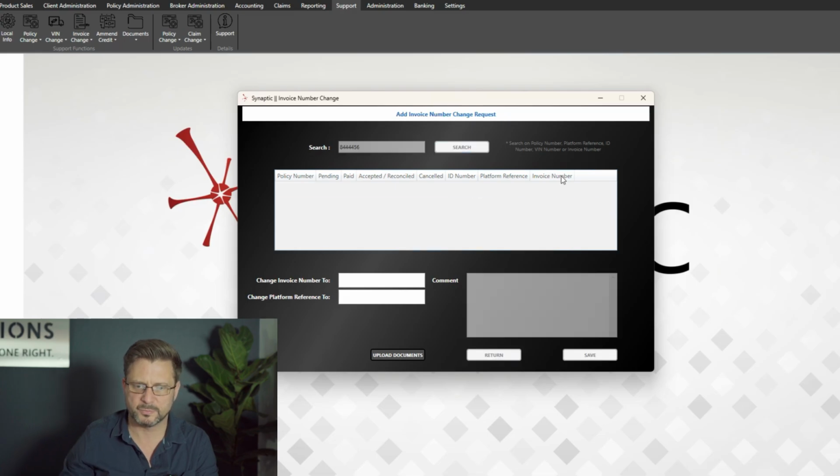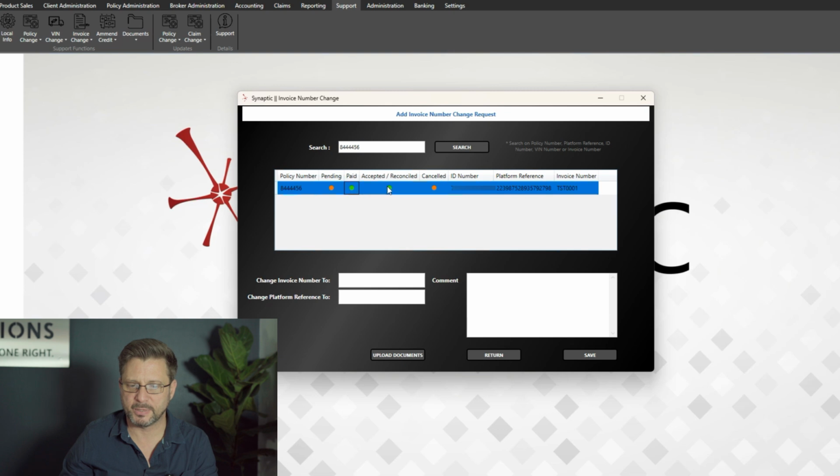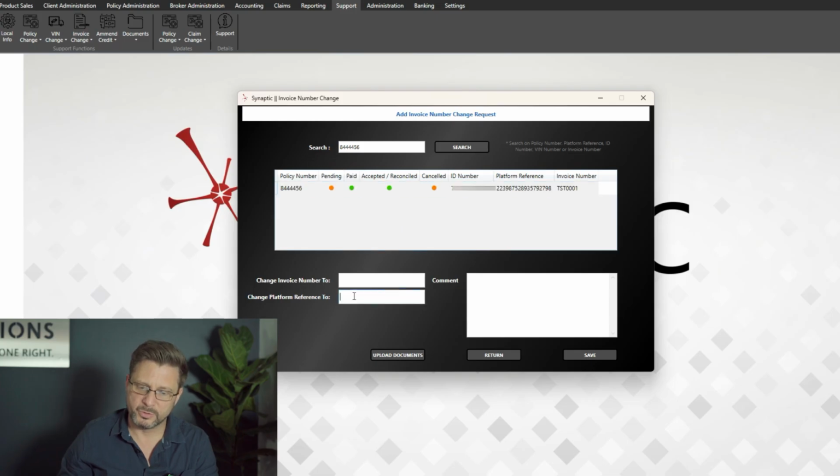8444456, I think it was. I can check the ID number. I can see it's been paid, accepted, and reconciled, and these are all the information that comes through. Now, if you are doing a platform number update, so that's the platform reference, I have to request that you actually enter the actual invoice number again. The system will need an invoice number at all times.